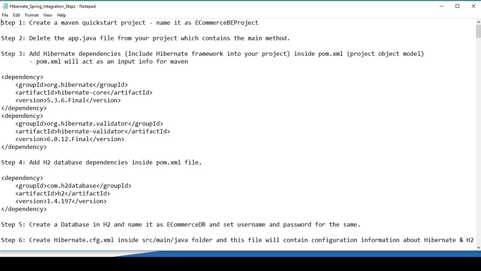So here what I'm going to do is follow the steps and perform the same in Eclipse. This can help you understand what we are doing at each and every step and also help you to develop an application on your own.